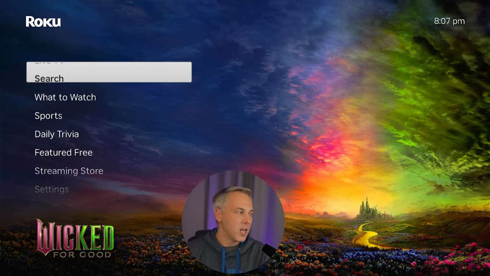Watch what happens here. So it scrolls through the menu for a second there, and then it freezes, and now it's going through that reboot process. And if you give it about 30 to 45 seconds, it'll actually reboot back to the reboot screen and get you back into the main menu of your Roku box.